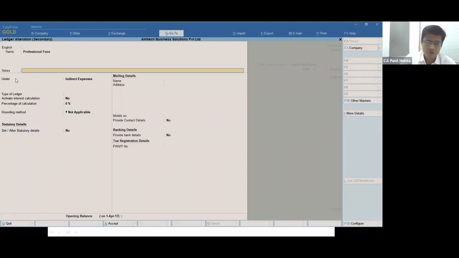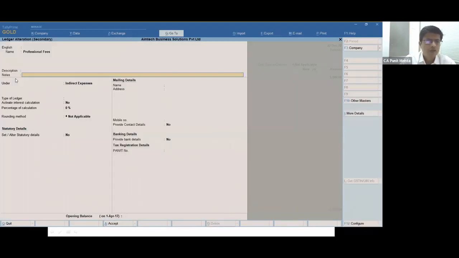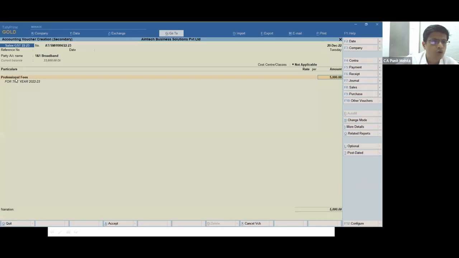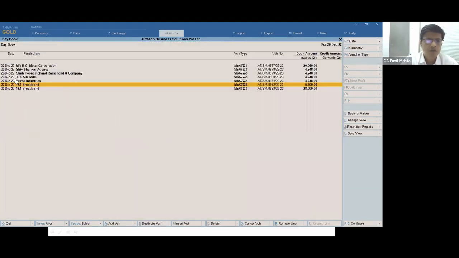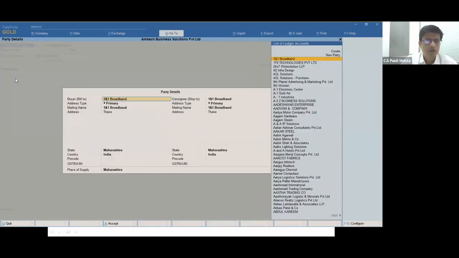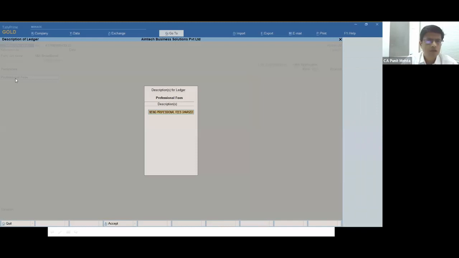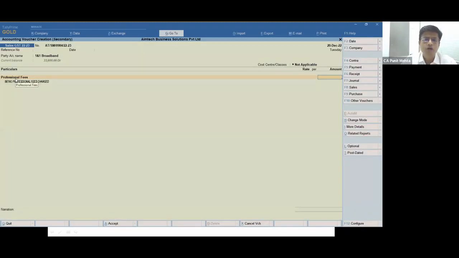Okay. Here, if you press F12, provide description for ledgers. So here in description, in professional fees. This is an expense. Please don't go with the accounting part. Professional fees. Being professional fees charged. This has come automatically. I have saved a minute of mine. And consequently, to all those who have been listening to this.